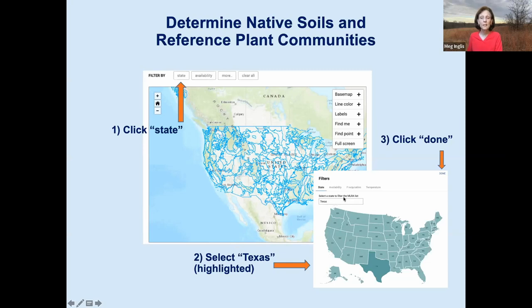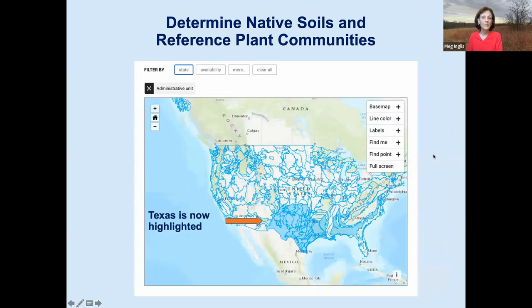Once you've selected Texas, it becomes highlighted. Of course, you can do this for any state in the United States. Then you click done, and once you click done, it highlights the ecological systems for the state of Texas. You can see it overflows outside of Texas, and that's because the regions are not just limited to the geographic boundaries of the state of Texas. So you see it's highlighted, it's blue.